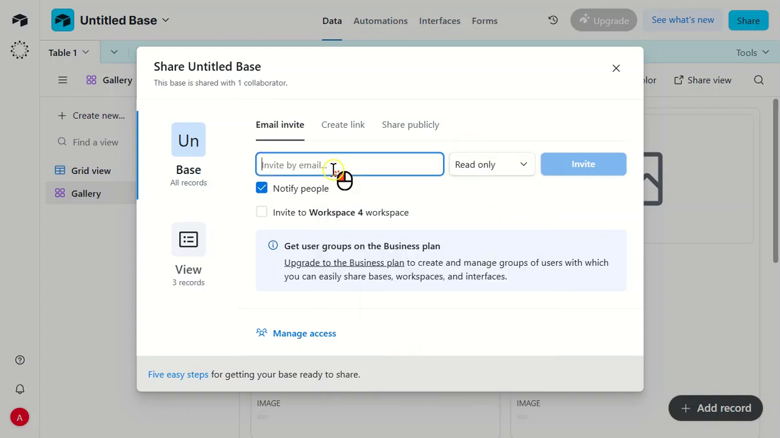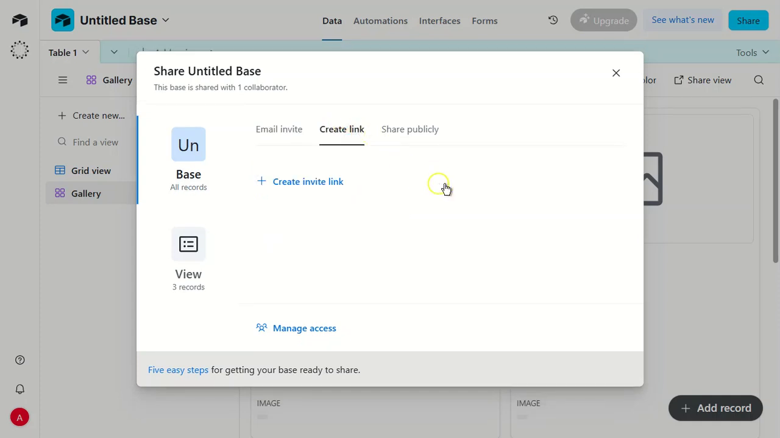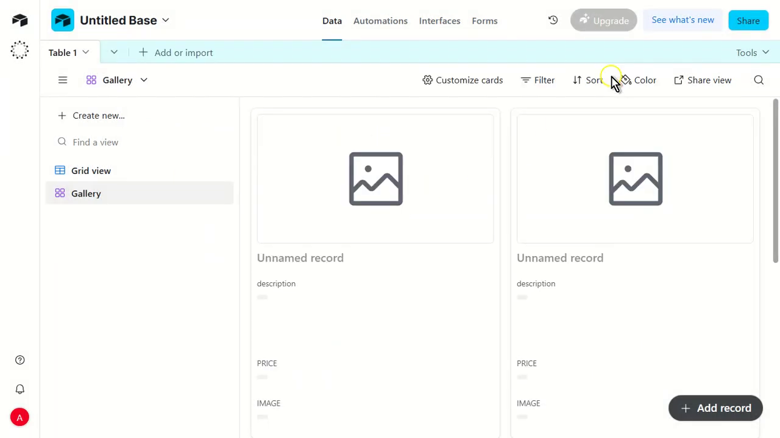And there you have it. You've just created your very own virtual garage sale using Airtable. It's a simple, efficient way to declutter your house while making some extra cash. Remember, the key to a successful garage sale, virtual or not, lies in the organization and presentation of your items.